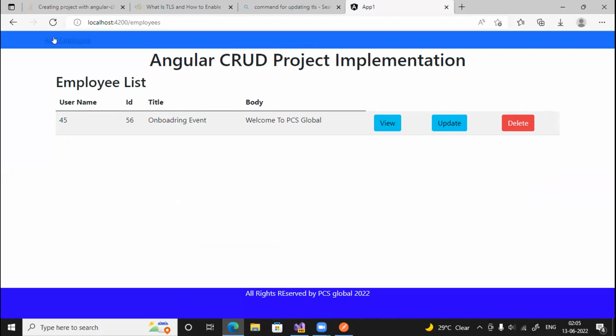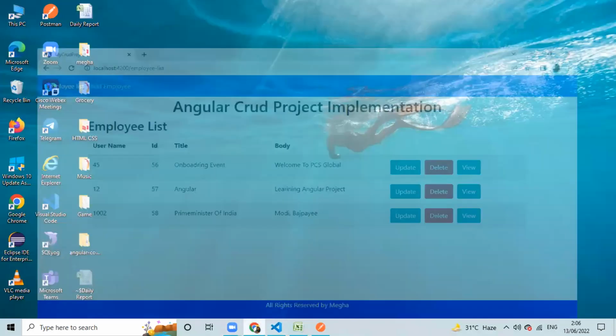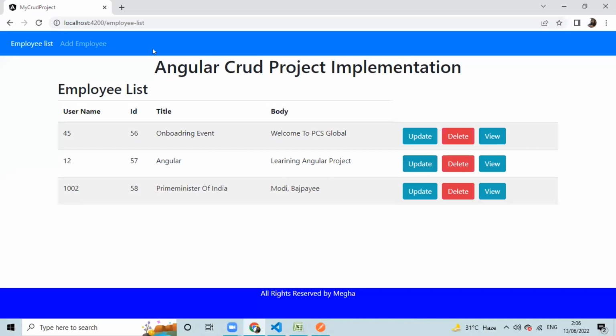Sir, I have not included the create module. You have not completed it, okay, no issue. You can stop sharing. Mega can share and add a value. Okay, Mega, you can share your screen. One thing, I'm getting an error.